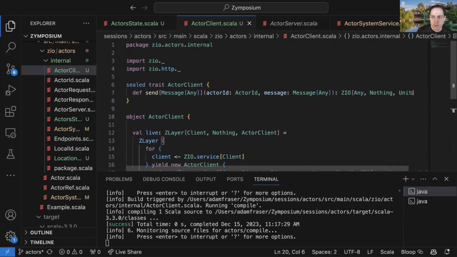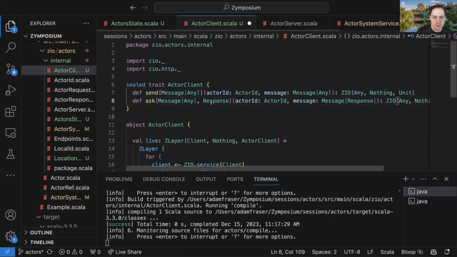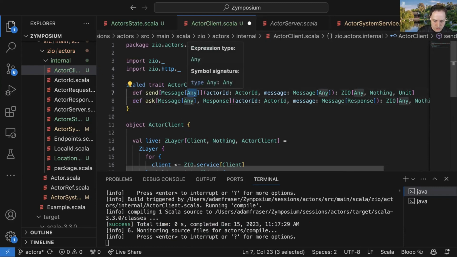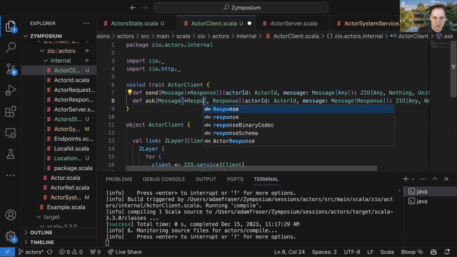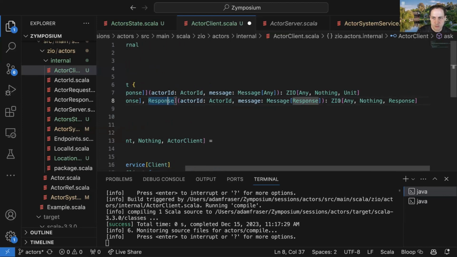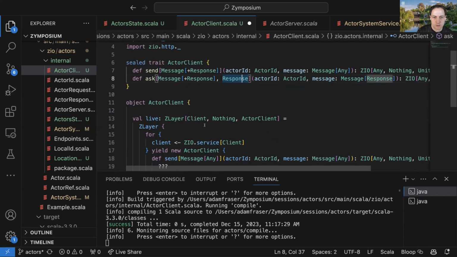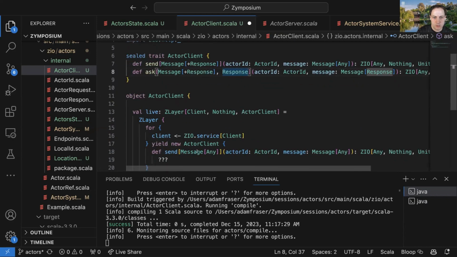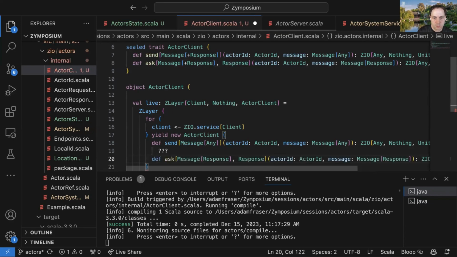Okay. Before I implement that, let me just do the other part of the interface here. So this is going to take a message that expects a response. Pulls a response, it's going to give us back the response. And so we just put this here.